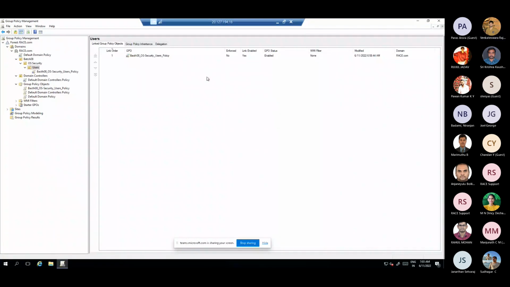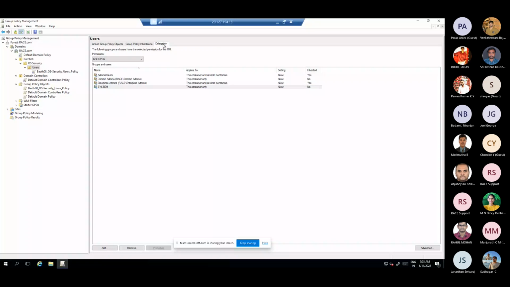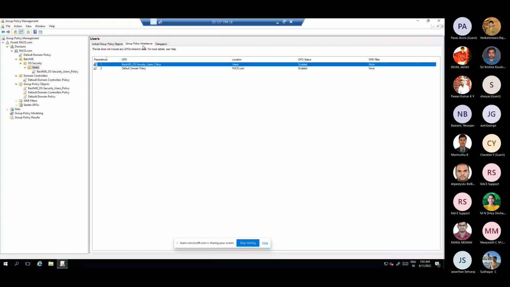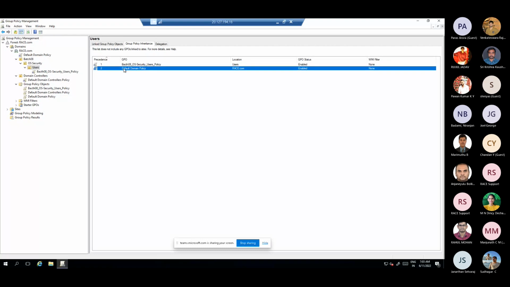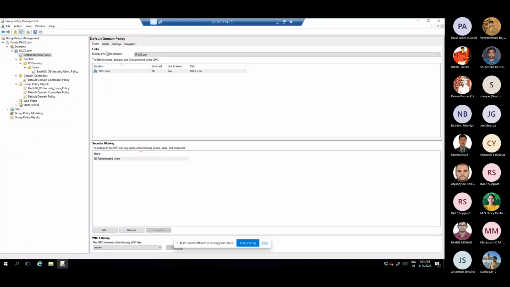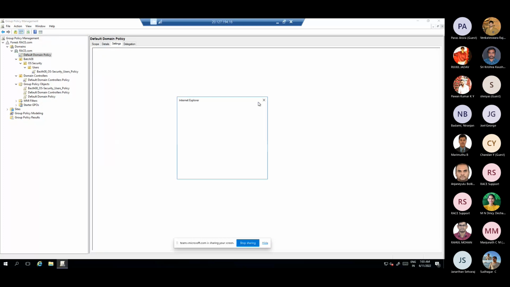So you have this policy enabled. You can delegate the policy here. You can also block the inheritance of the policy. If you look at precedence 2 and precedence 1, you can change the precedence level, or you can simply go to the default domain policy.